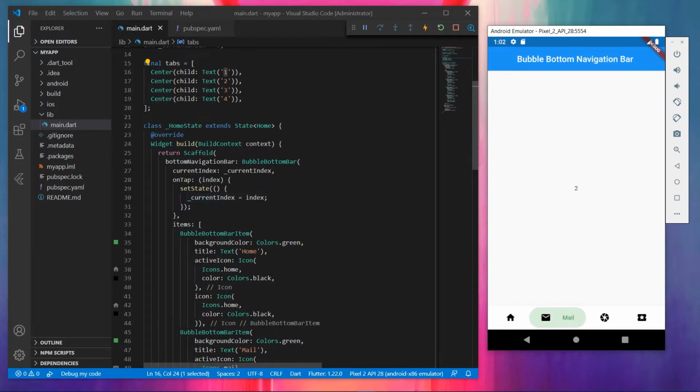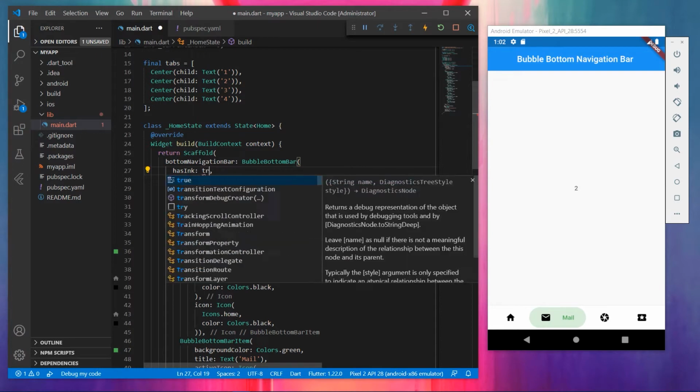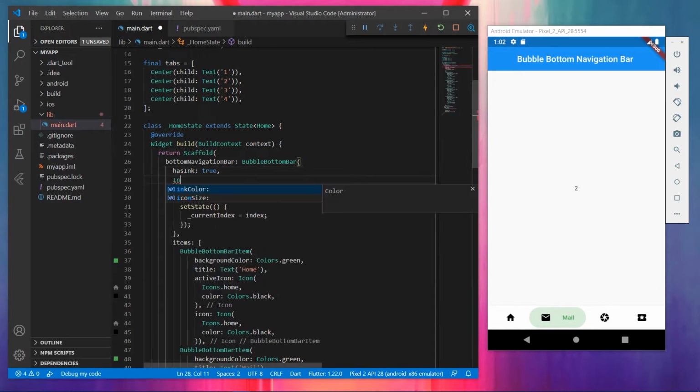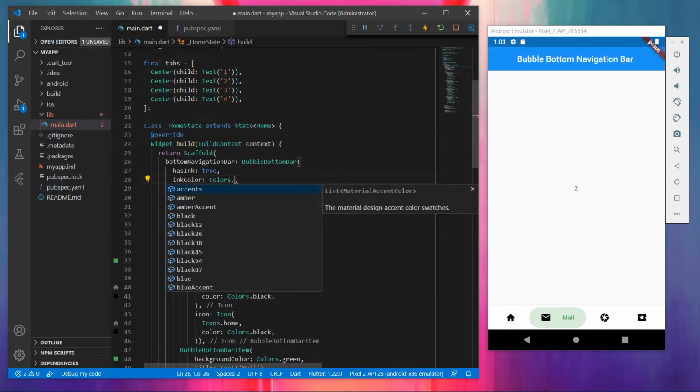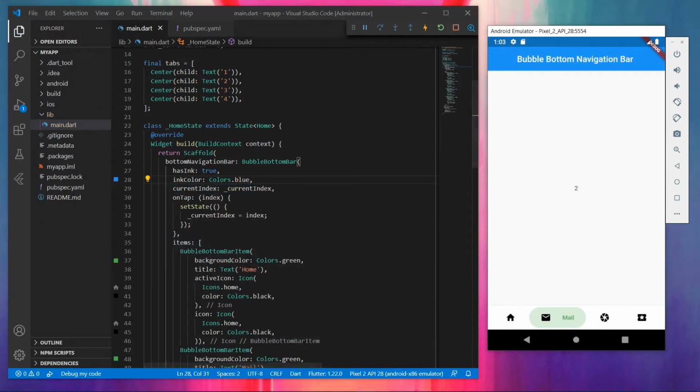And there are some attributes here. Let's say hasInk. It adds a beautiful ink effect. Let me adjust this to true, and inkColor, Colors.blue, maybe, yes. So when I am changing this, you could see a slight blinking effect that is noticeable. That is this ink effect, I mean ink color.